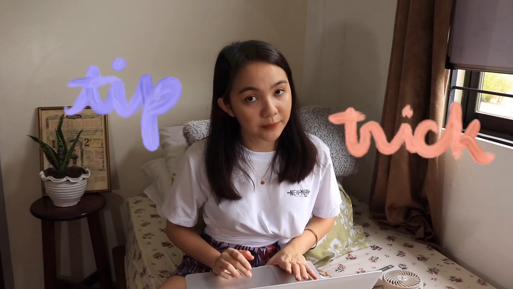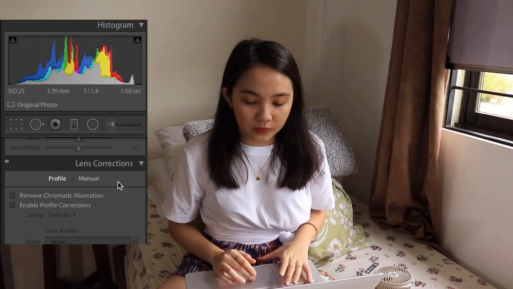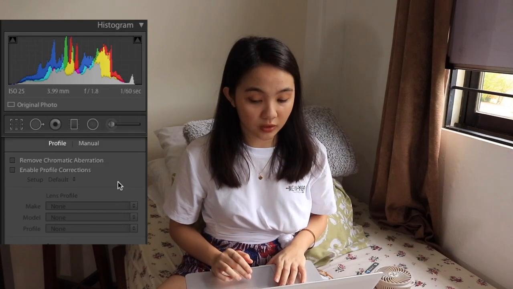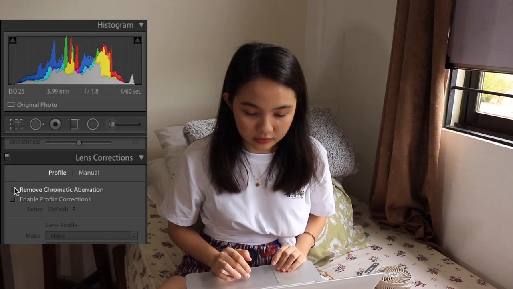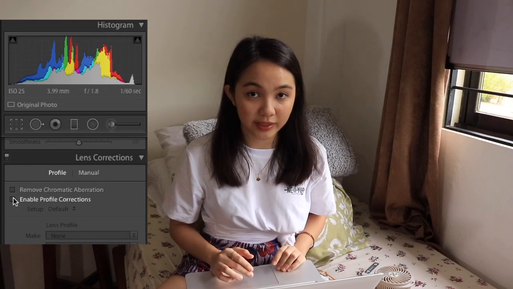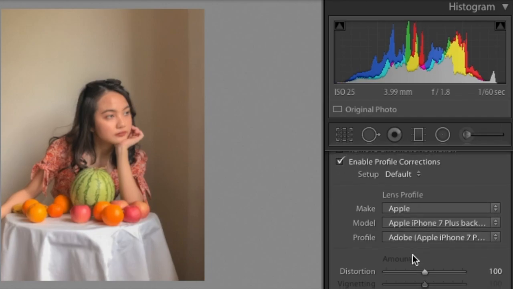So next, I'll be showing you the simple trick or tip that I use that can make your photos look better. So let's scroll down. So I don't know if a lot of people know this, but I just recently discovered this. So in the lens correction, you can enable profile corrections. So it corrects the distortion caused by the lens of your camera. As you can see, the difference is not so big naman, but it makes your photos look much more appealing or much better. So that is the simple tip or trick I use to make my photos look better.